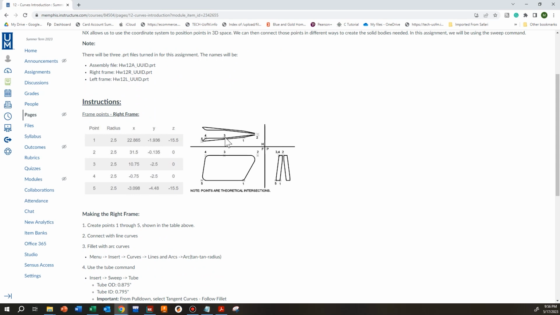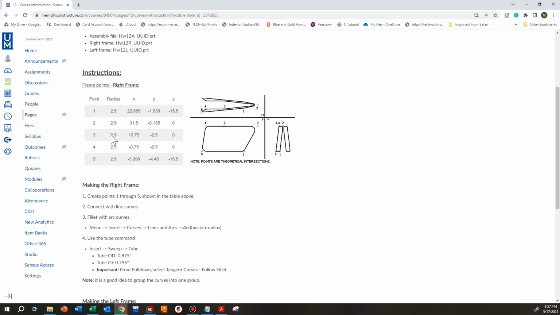So how we're going to do this is we are going to create the right side of the frame, and then we're going to essentially mirror this solid body to create the left side. And the way that we're going to create the right side is we have these points, and these points are somewhere in space. Actually, we have an X, Y, and a Z component to at least some of these. So this is not a series of points that are in the same plane. They are actually in 3-dimensional space. And you actually see kind of where they're located over here.